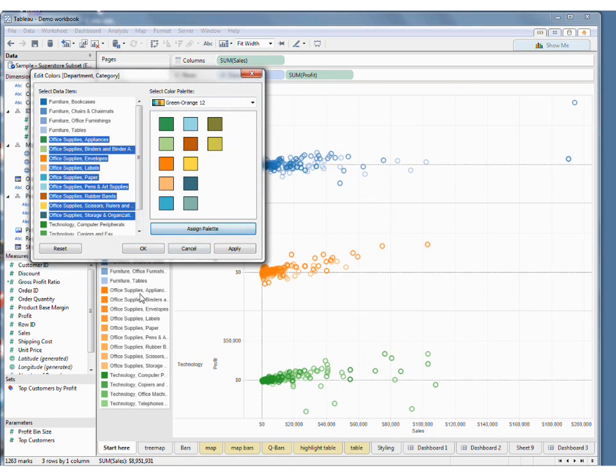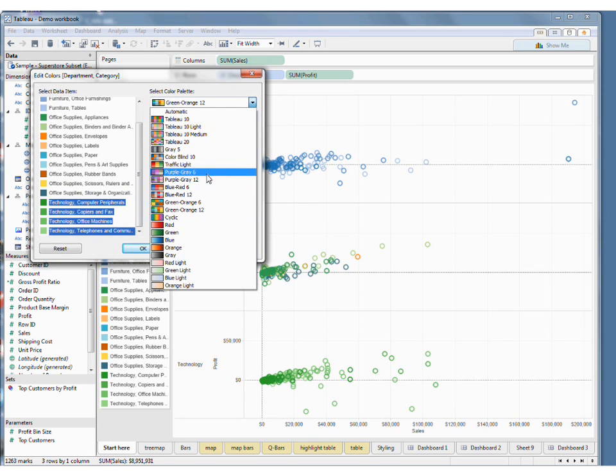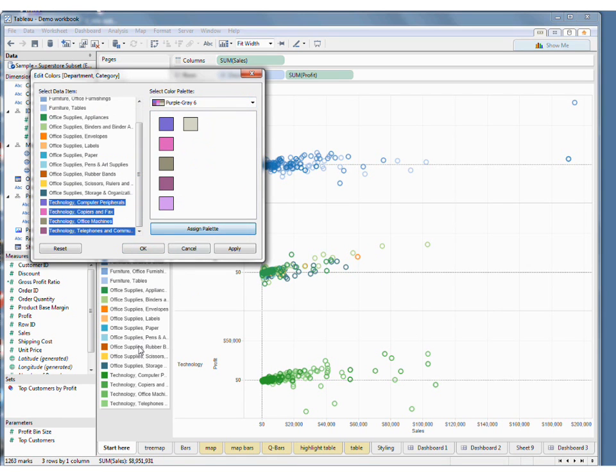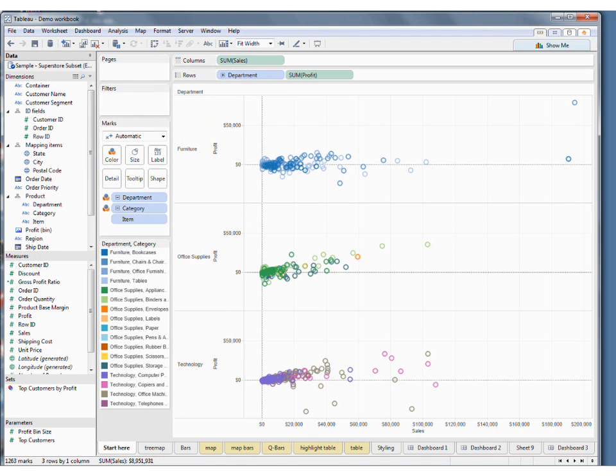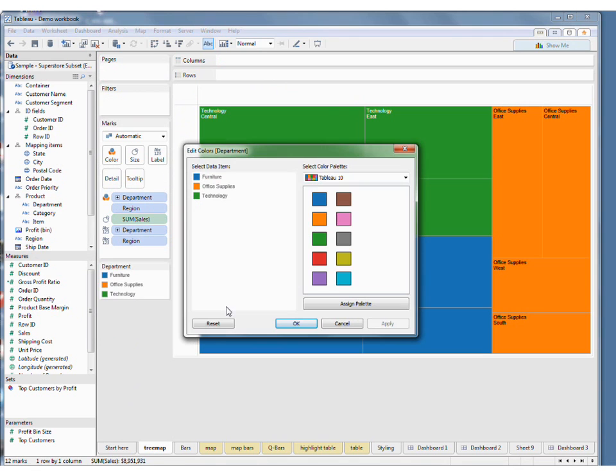Okay, and now the problem is that we've got some green in there. That's now confusing us with technology. So let's go ahead and assign a different disjoint palette to that one. Okay, and so on. I'm going to show you another example, hopefully without interference from the defaults, of the 2-level coloring.